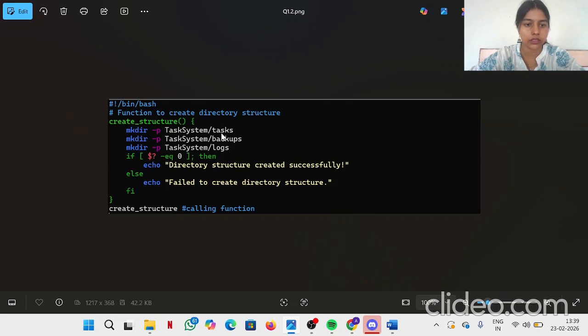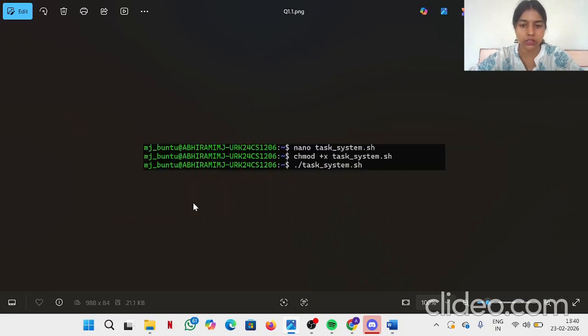We are creating a directory named task system, in which there are folders like tasks, backup, and logs. We are checking with an if condition. If the condition is correct, "directory structure created successfully" will print. Otherwise, "failed to create directory structure" will print. We are calling the function create structure. After that, we are giving this command.